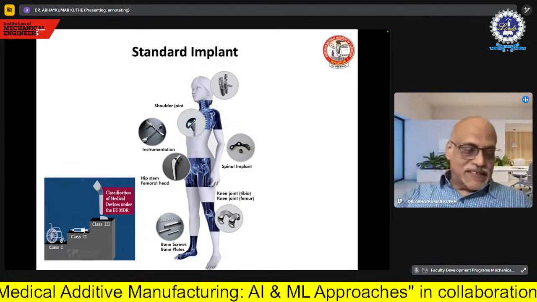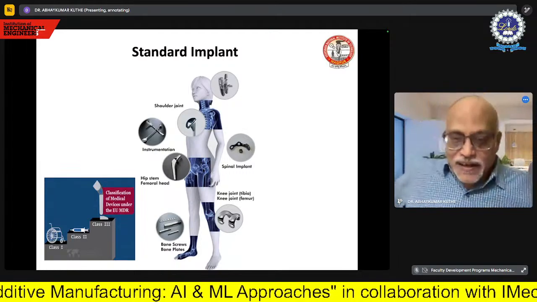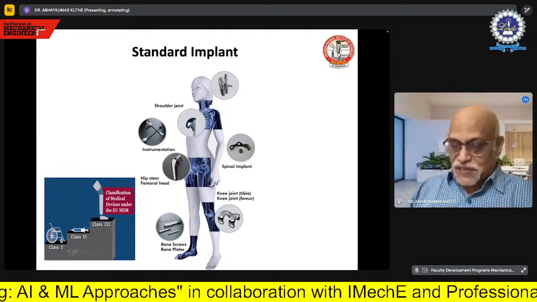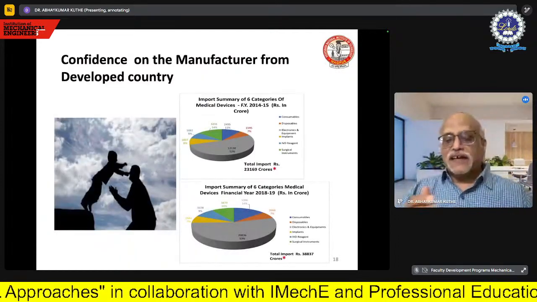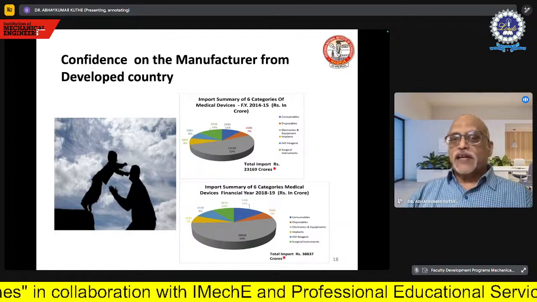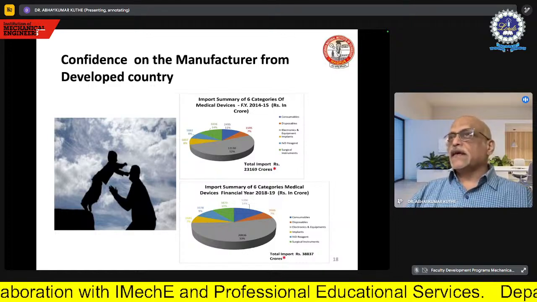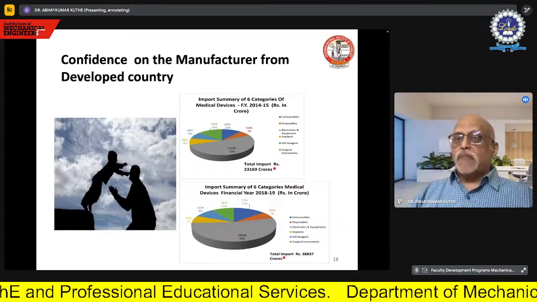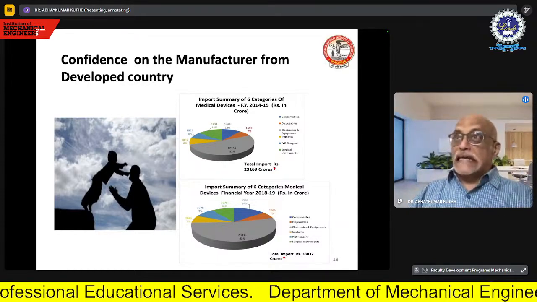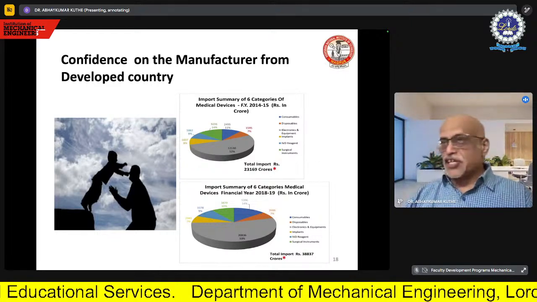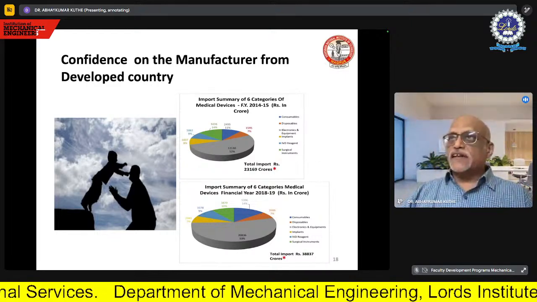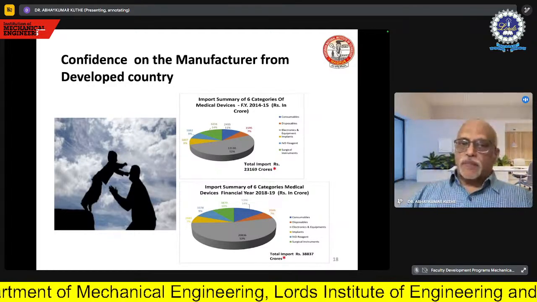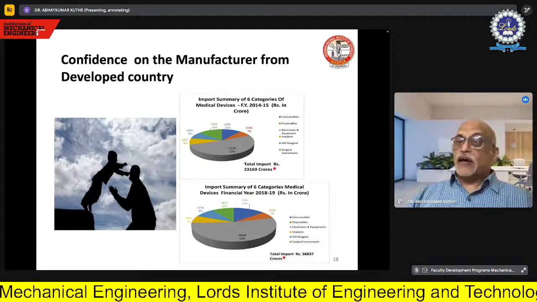So how exactly will this standard implant be manufactured, or rather how exactly should we look at it? Okay. Now, let me show you an interesting point here: whenever we are manufacturing a medical implant, there is the question of confidence in the manufacturer from a developing country. Suppose I'm manufacturing in India, we'll say it is manufacturing from a developing country. The doctors have developed a lot of confidence in the manufacturer from the developed country.